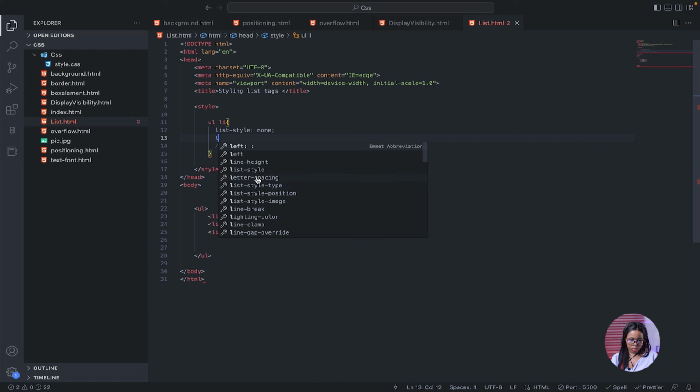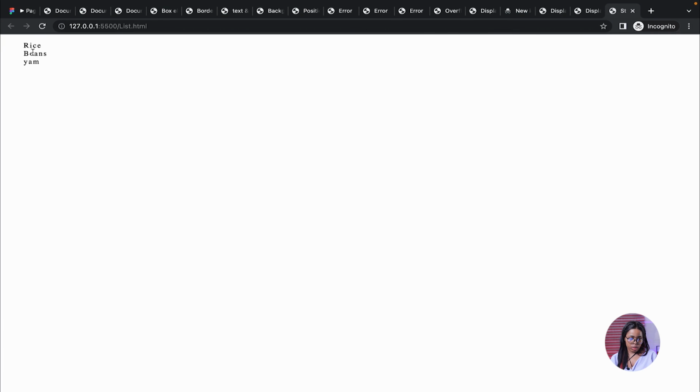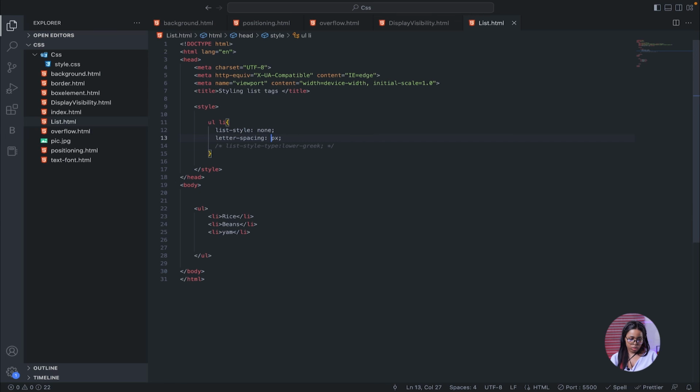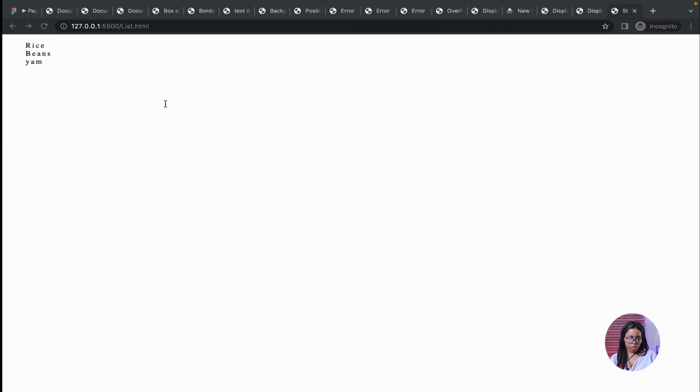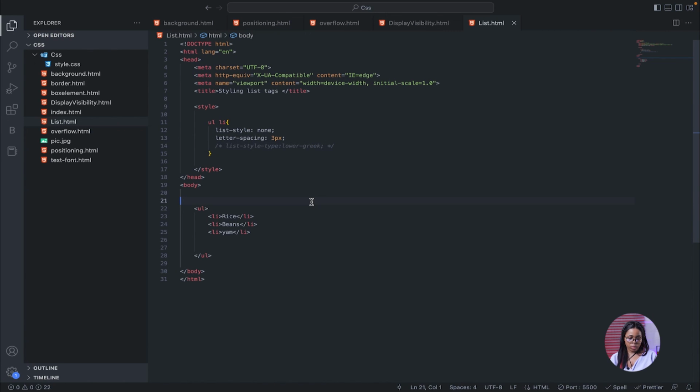You can also do, like, we have letter spacing. You can decide to space your letters. You can do 2, 0. You can see. You can even increase it. You can see that there's a change there.